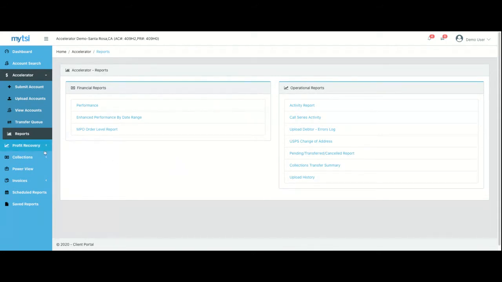Profit Recovery has the same items that Accelerator does, so I won't go through those in detail, but you can submit accounts only if you don't have an interface. You can upload accounts only if you don't have an interface. And you can view accounts, but don't edit accounts here if you have an interface, because you'll do that through the interface. There is a transfer queue here and the same list of reports that you would find under Accelerator.